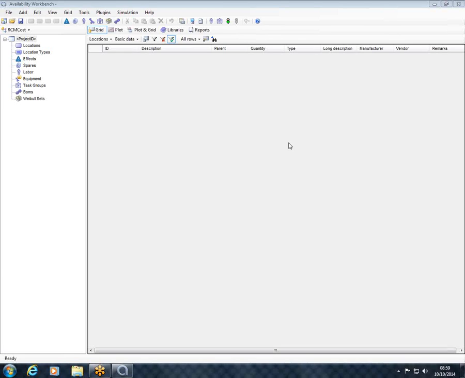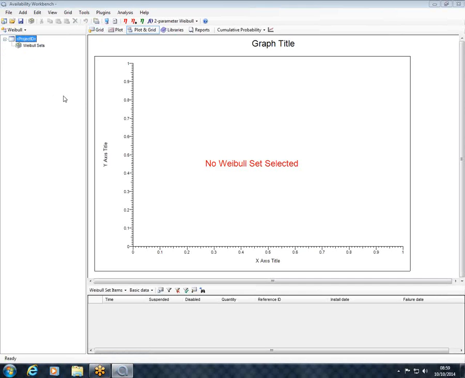Okay, so I guess today we are going to look at the Weibull module. That's a module which, as you know, if you have AvSim or if you have RCMCost, is provided along with those modules as standard. It allows you to import your historical failure data, do a line fit to that data in order to predict the failure parameters for a particular type of component or component failure mode, and then use those results as part of your RCMcost or your AvSim analysis.